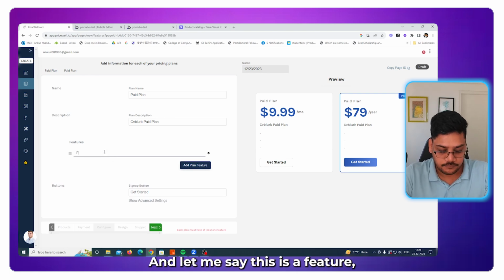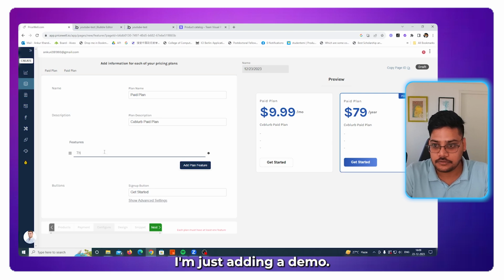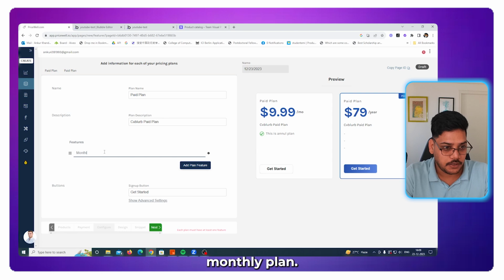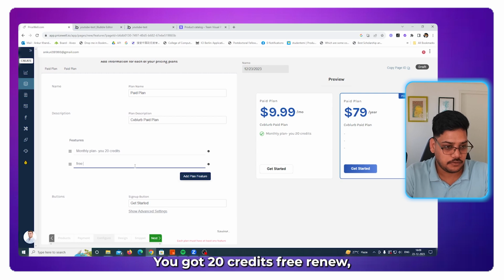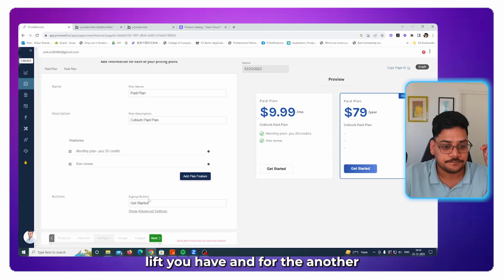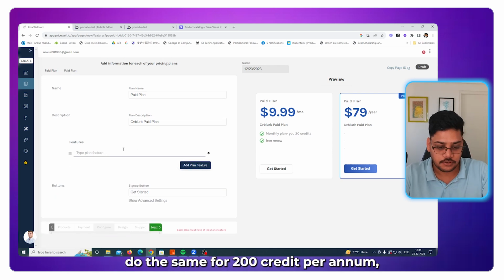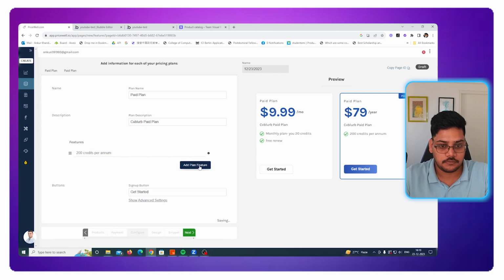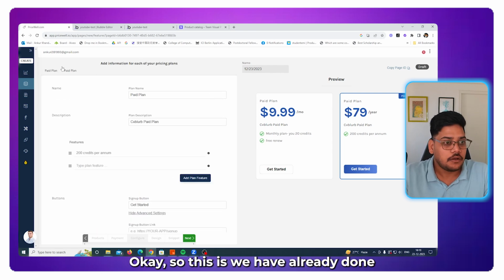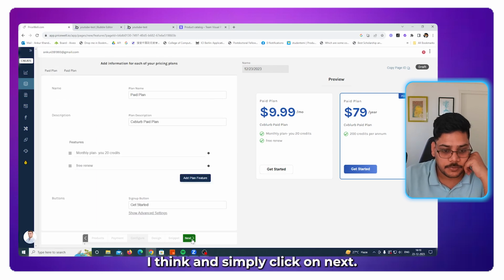And let me say, this is the feature. I'm just adding a demo. This is an annual plan. This is a monthly one, monthly plan. You get 20 credits, free renew, something like that. You can simply add whatever feature list you have, and for the other, do the same for 200 credits per annum, something like that, and say okay. So this we have already done, I think, and simply click on next.